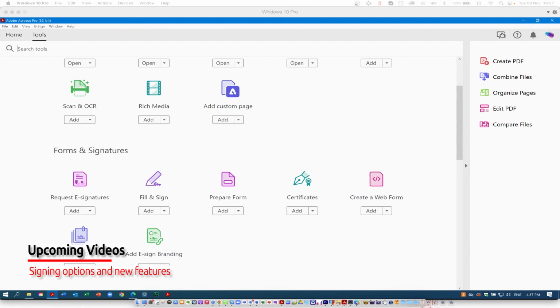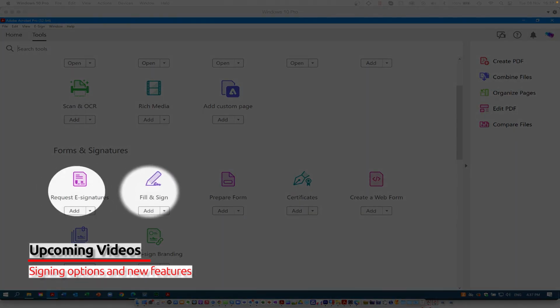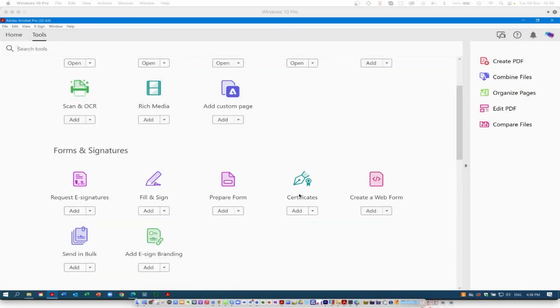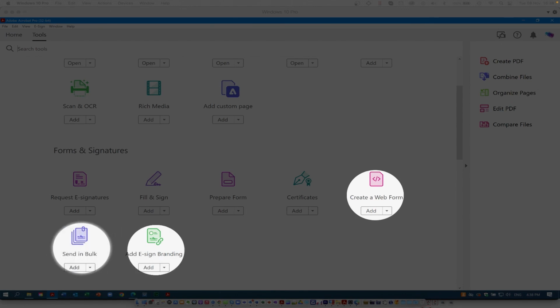In the next video in the series, we'll be looking at the various signing options that are available within Adobe Acrobat, as well as looking at the differences between Acrobat signatures and those that are found in Adobe Acrobat Sign. We will also be looking at some of the new features that are available in Acrobat, whether they are creating web forms, setting up your branding, and sending documents in bulk for signature.